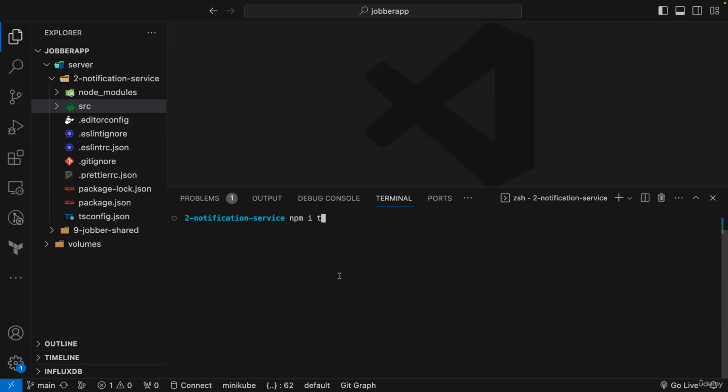Now what we want to install first is TypeScript. So npm install typescript in the project, and then we want to install typescript-transform-paths. Okay, so we install this as dependencies, not dev dependencies, but dependencies. Okay, TypeScript and TypeScript transform paths.